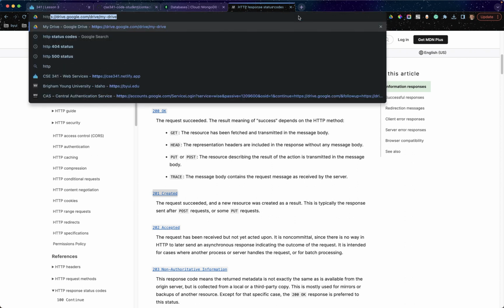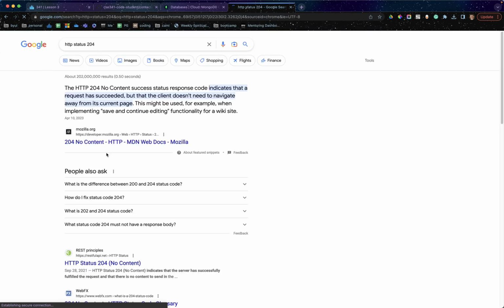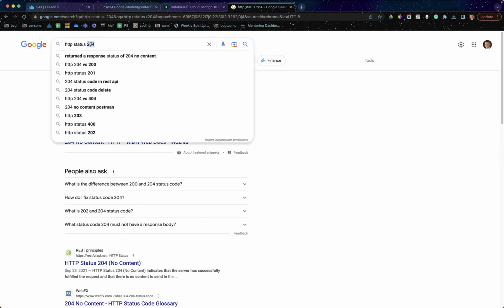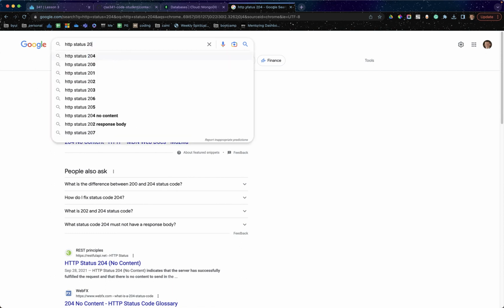204, if I just say HTTP status 204, this says it indicates that the request succeeded, but that the client doesn't need to navigate away from its current page. For this purpose, I'll usually use 204 for when I do a put. I'll do 204, but a lot of developers will just use a 200 when they use a put, and that's just fine. A delete, you can also use a 204 if you're okay with not navigating, or you can just use a 200 for a delete.